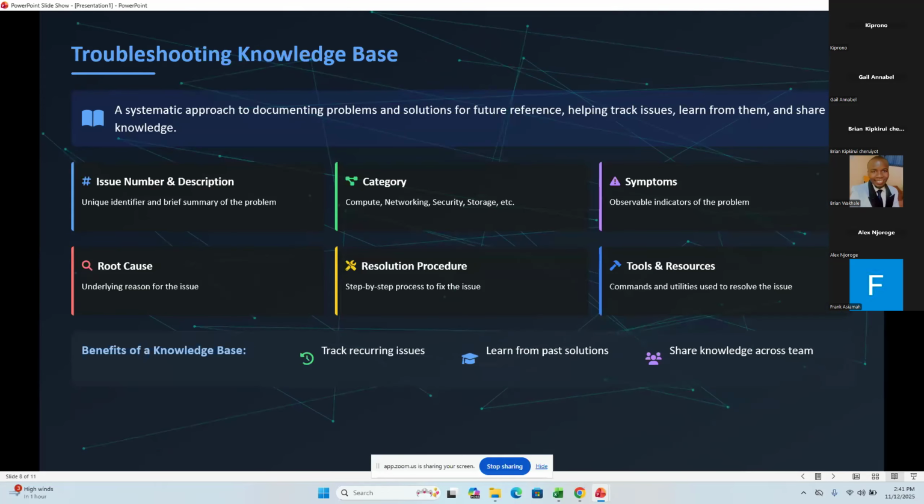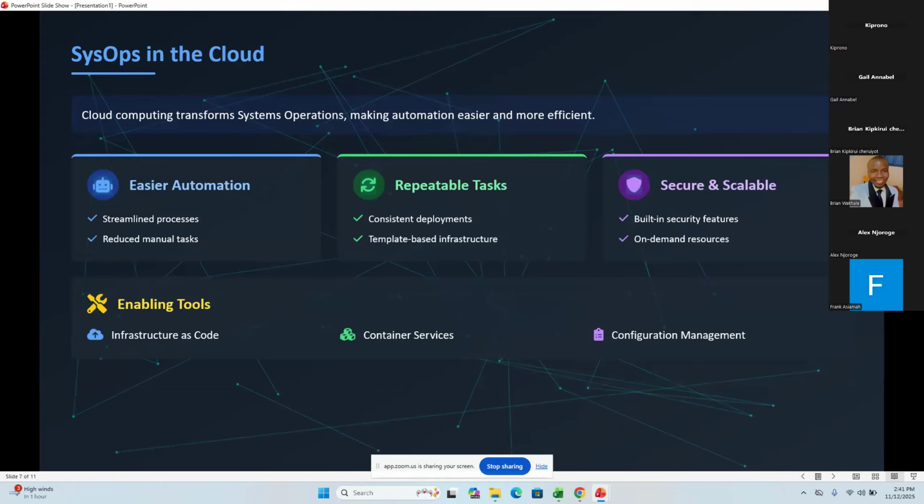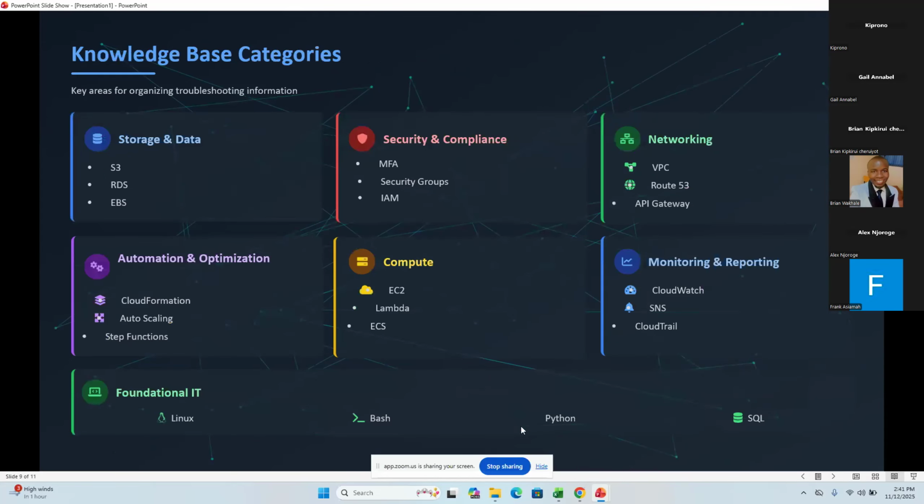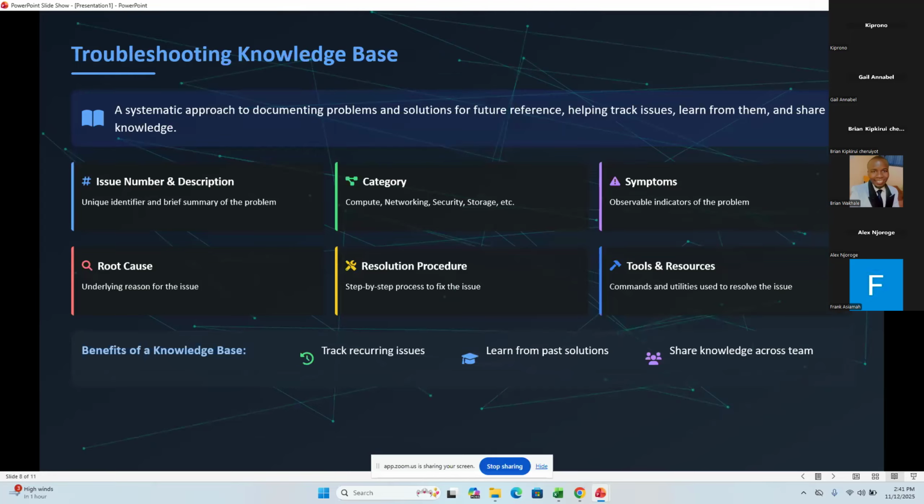Now, that is basically the overview of system operations in AWS and in the cloud, and we have to give credit to automation in system operations, because that is what is making everything easier. So moving on to the troubleshooting knowledge base.